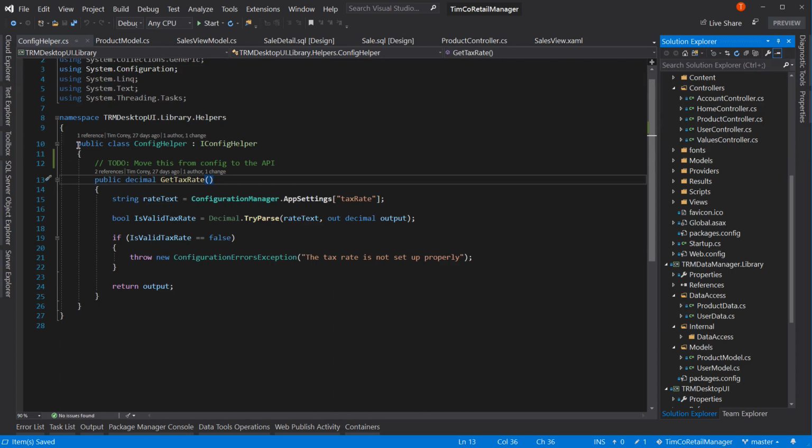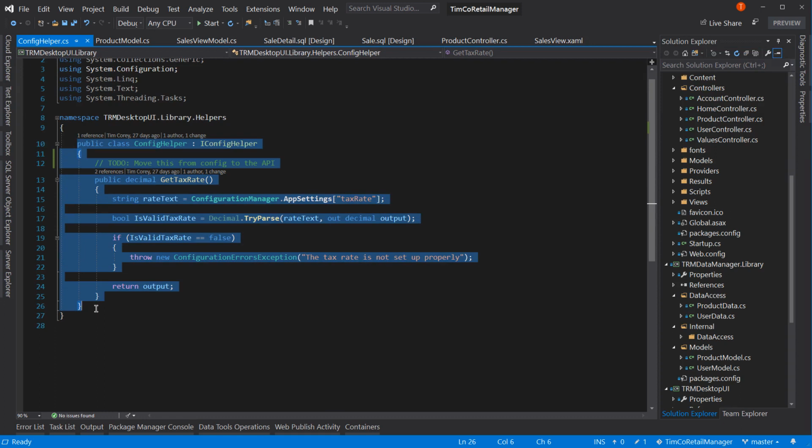So let's copy this. I'm not a huge fan of copying one library to another spot, but I think in this case, it makes the most sense temporarily.